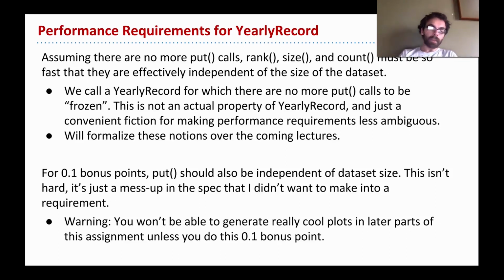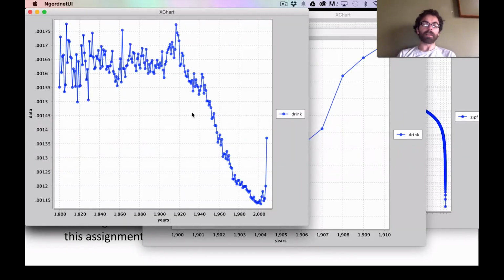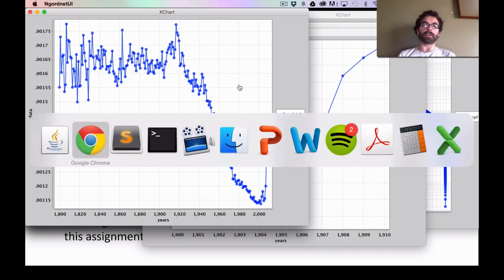I actually added another performance requirement, is that put should also be independent of data set size. But the problem was that some of you guys had already finished a lot of the project. So that seemed mean. So instead, I made it bonus points to meet this. Though I will say that if your put method takes a long time, then it means that whenever you try and make plots, they won't be as cool, because you won't be able to load the big file. You won't be able to make these plots here because putting all this data is going to take too long.